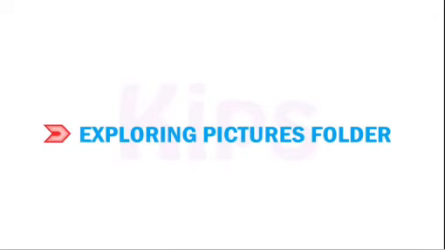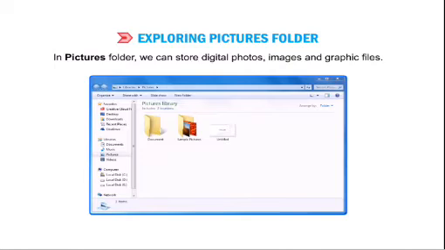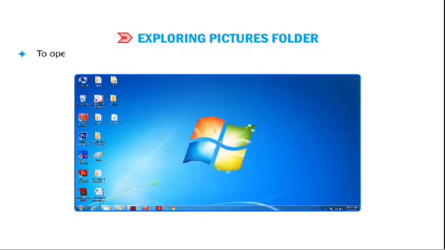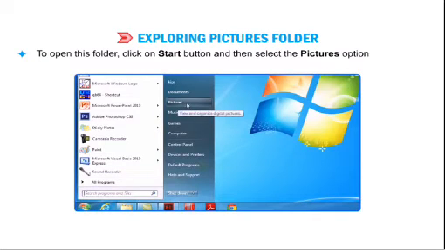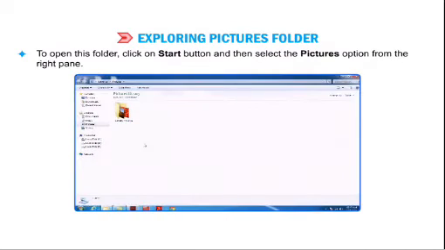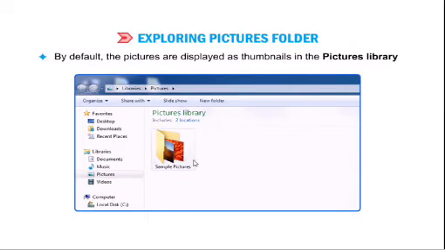Students, let us find out how to explore the Pictures folder. In the Pictures folder, we can store digital photos, images, and graphic files. To open this folder, click on the Start button and then select the Pictures option from the right pane. The Pictures folder will open. By default, the pictures are displayed as thumbnails in the Pictures library.